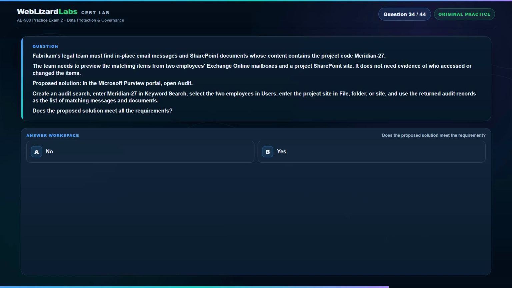Proposed solution. In the Microsoft Purview portal, open Audit. Create an audit search, enter Meridian-27 in keyword search, select the two employees in Users, enter the project site in File, Folder, or Site, and use the returned audit records as the list of matching messages and documents. Does the proposed solution meet all the requirements? Does the proposed solution meet the requirement? Option A, no. Option B, yes.